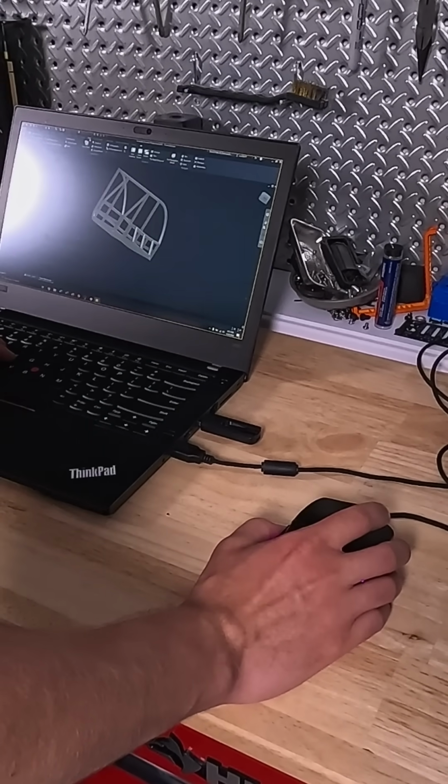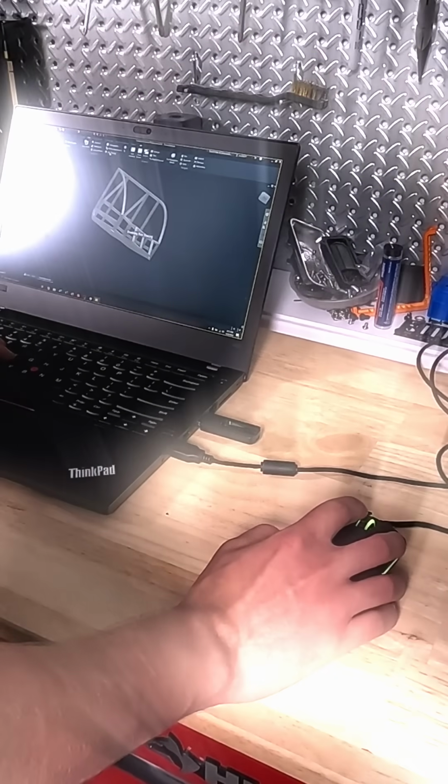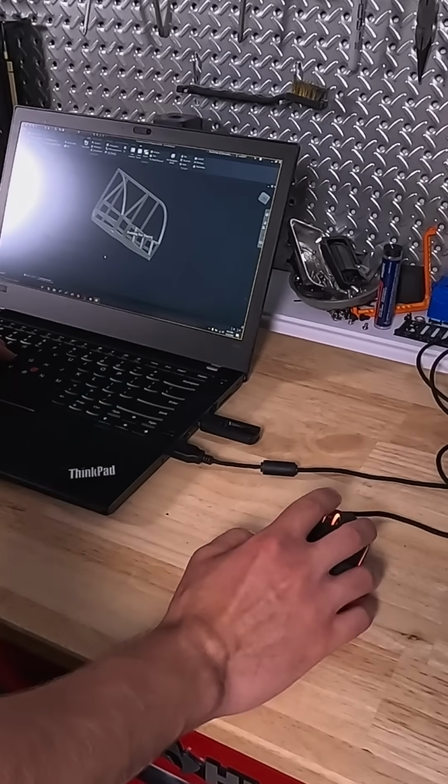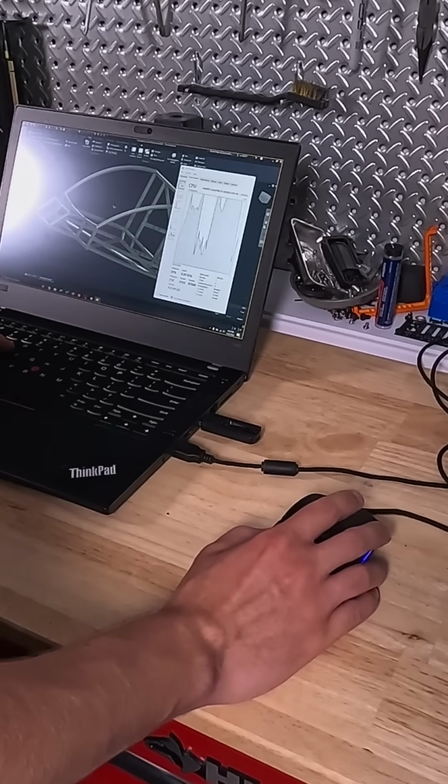So, oh man, we can't enable ray tracing. Oh, yes we can. Let's make this thing struggle. Honestly, it renders it pretty fast and it looks pretty good.